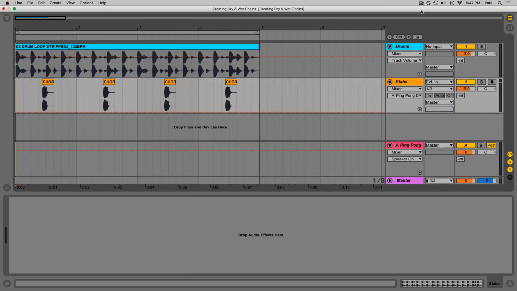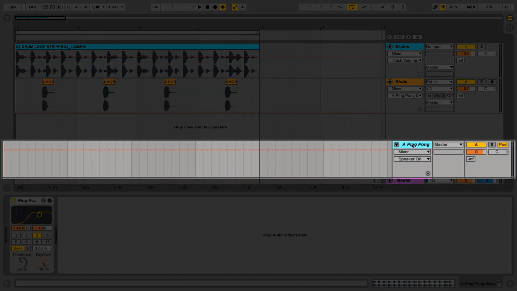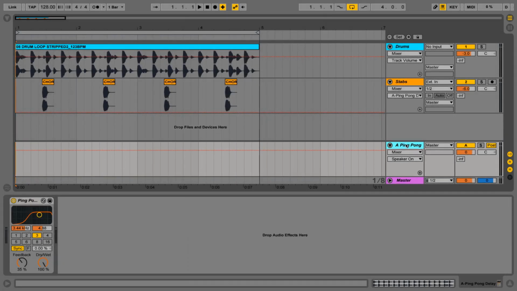Now, this workflow hack is going to involve mixing, and this has to do particularly with parallel processing. Most often when you're parallel processing sounds in Live, you're probably using return tracks, which we have down here at the bottom of the arrangement window. For example, in this song file I've put together, we've got a simple drum loop and then a chord stab that's hitting rhythmically along with the drums.